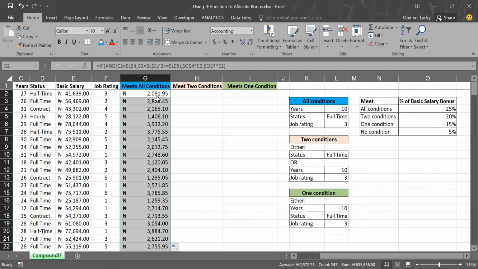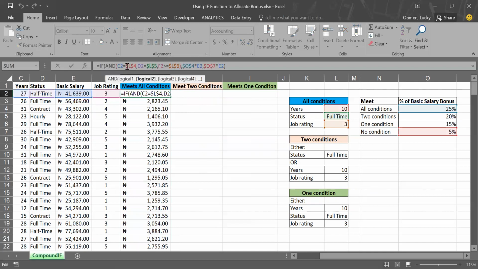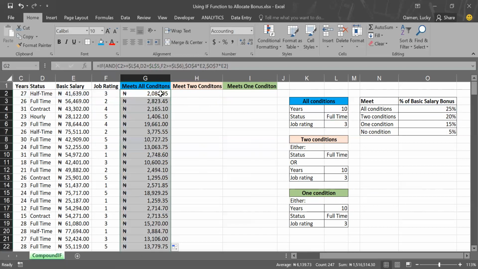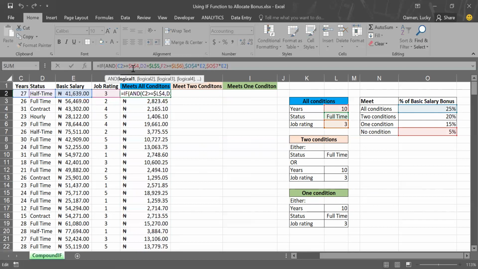For 2 conditions, we're saying that the employee has to be a full-time staff. That's the first condition, must be a full-time staff. Then you can fulfill either of the other 2 conditions, which is to have spent at least 10 years. So I can do this, greater than or equal to 10 years. Yes, it should be greater than or equal to 10 years.